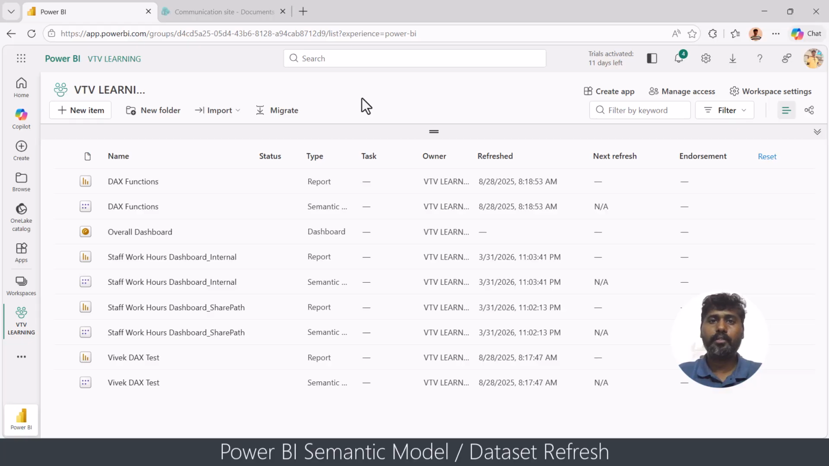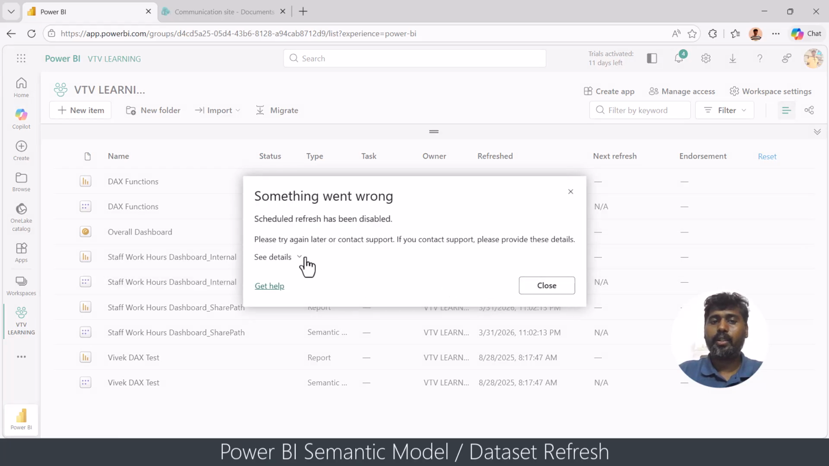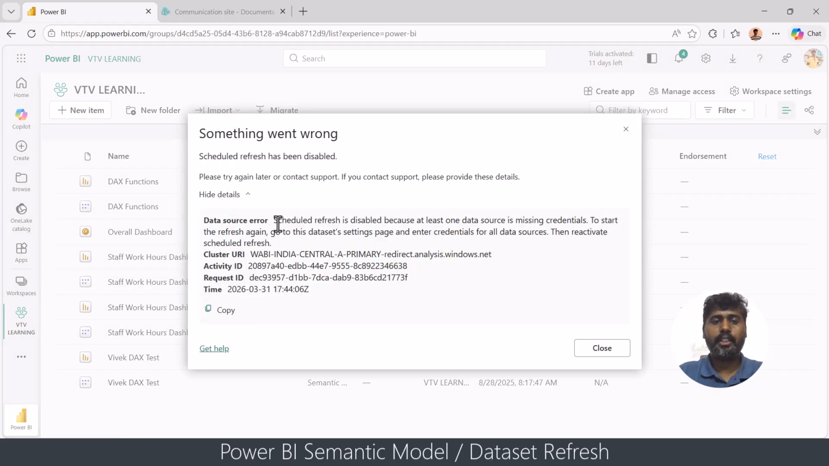We have two options to refresh the dashboard. One is, when hovering your mouse over the dataset, you have the refresh now button. So just click on that refresh now button. It gets refreshed. In my case, it won't refresh. You can see there is an exclamation symbol. When I click on that, I have a detailed error: schedule refresh is disabled because at least one data source is missing credential.